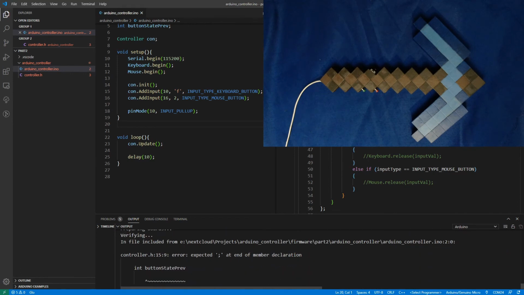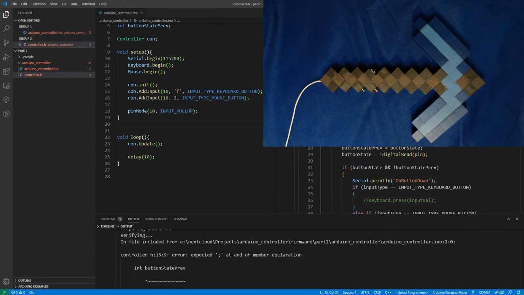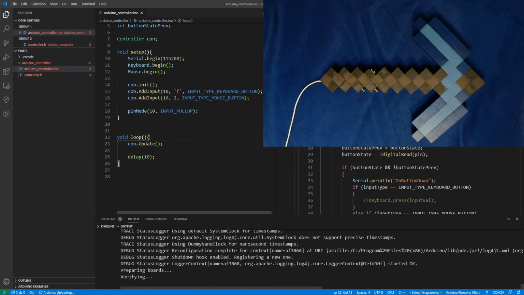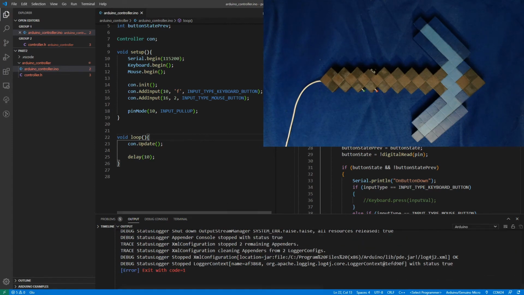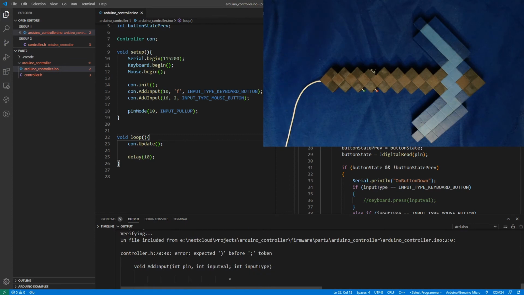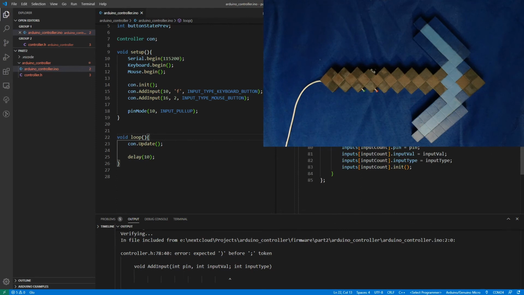Looks like I forgot a semicolon somewhere on line 15. Yep, there we go. All right, let's try again. Control-Alt-U. And what have I done this time? Line 78. Oh, I put a semicolon there instead of a comma.